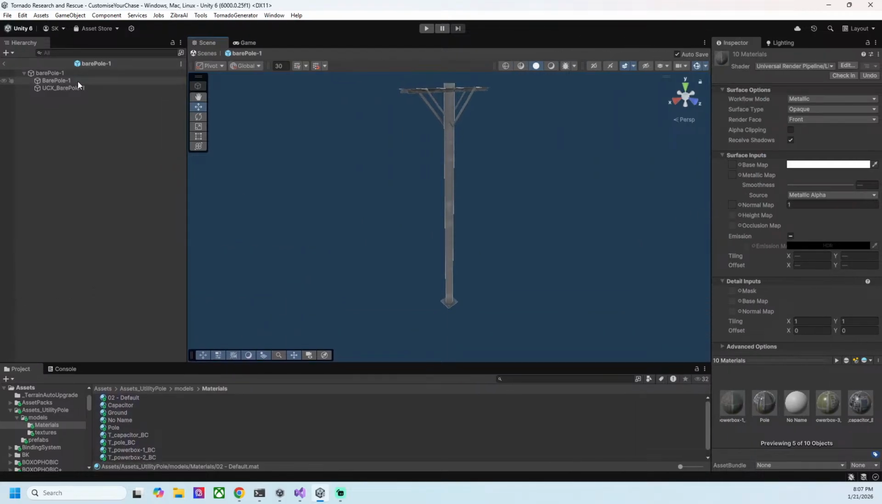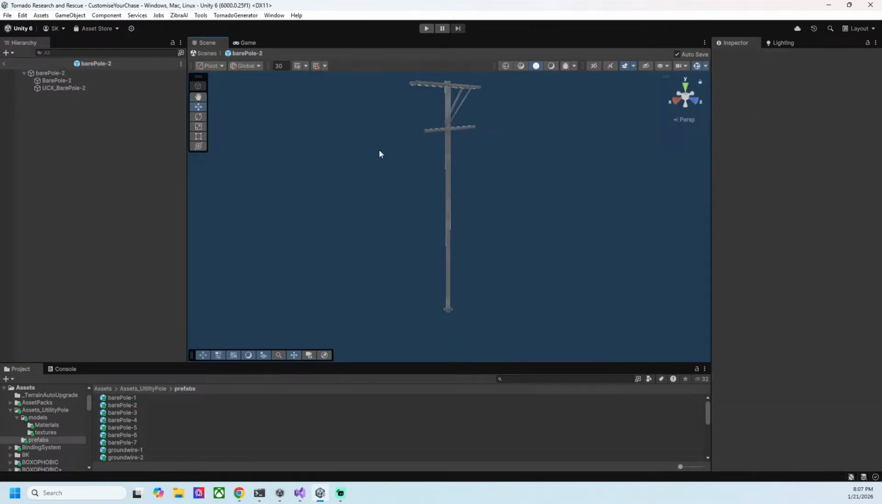So let's take a look at just each of the prefabs. We've got bare pole 1. Looks okay, but it's a bit bare. Bare pole 2. I kind of want wooden poles. These look a bit metallic.